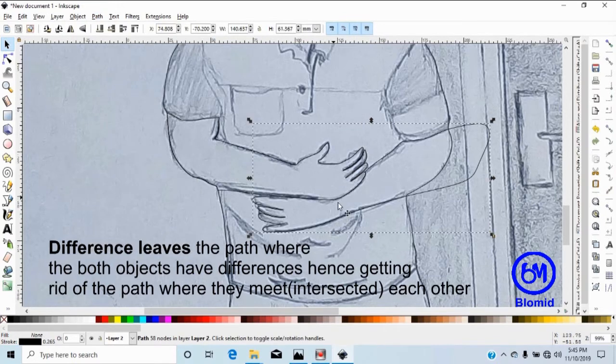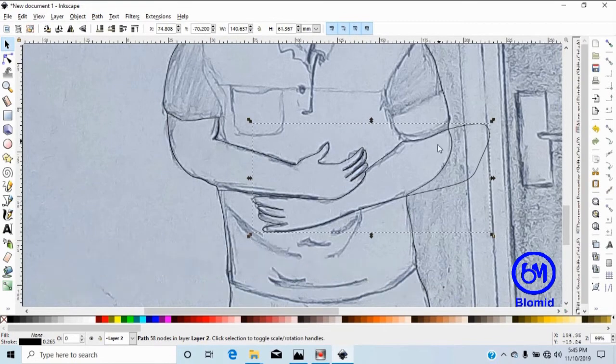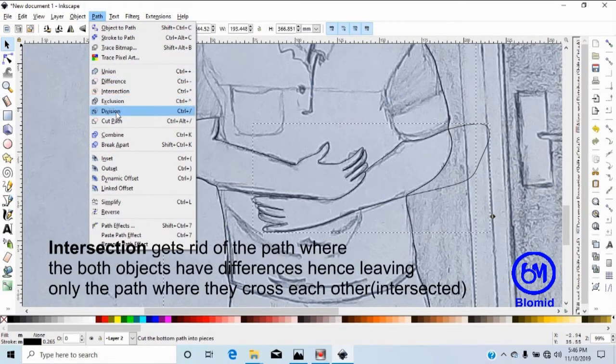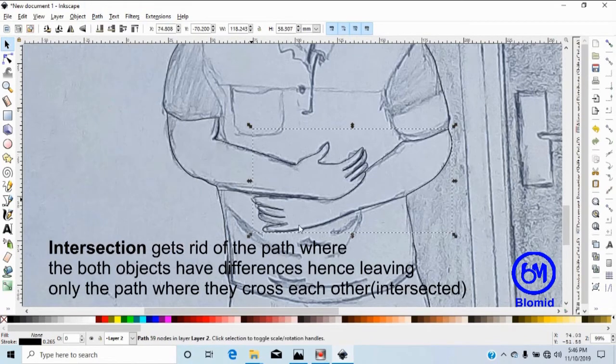So I will repeat the same for here. I will have the entire body here duplicated with Ctrl D, then hold Ctrl plus Shift key to include this part that I'm cutting. Then here I want to have this path inside. Then I would get rid of this outside. So I'm going to go to path and intersection. So I have this hand here.